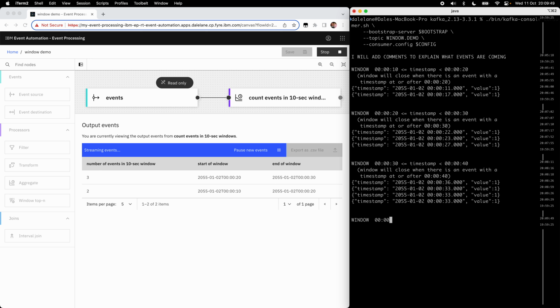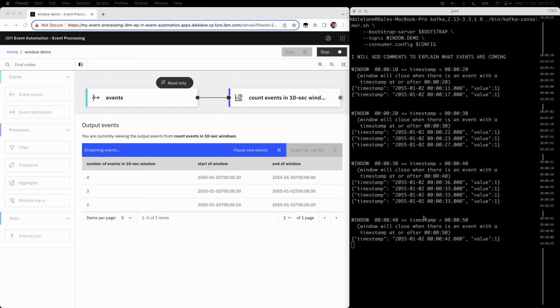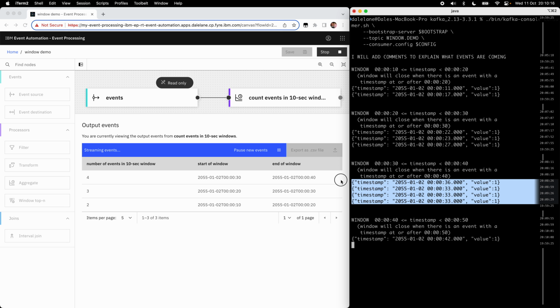The next window from 40 to 50 seconds past. This is a window that will close when we see an event with a timestamp in the payload after 50 seconds past. So let me produce another event. This one maybe with a timestamp of, say, 42 seconds past. So what has this done? Because this 42 is after 40, this window is now closed. We've taken all of those events, even though they were out of sequence, even though there were duplicate timestamps in there, we've collected all of those events together, and that's why you're seeing these 4 events between 30 and 40 seconds.